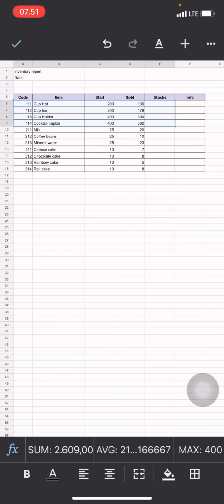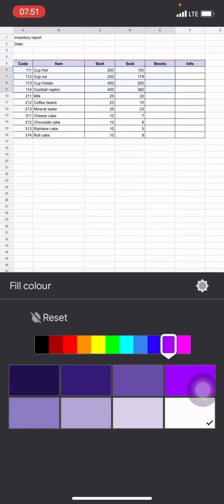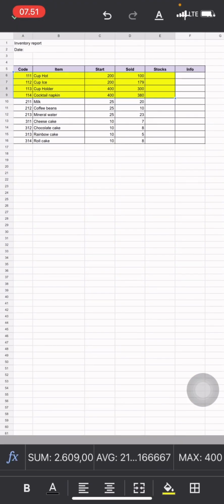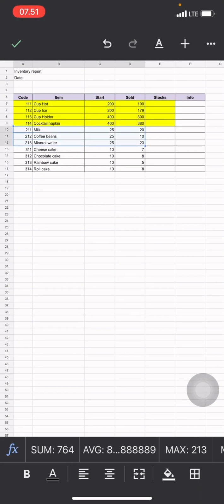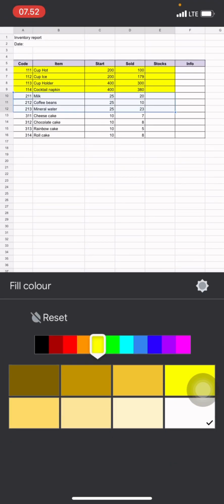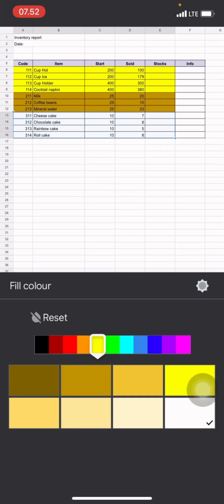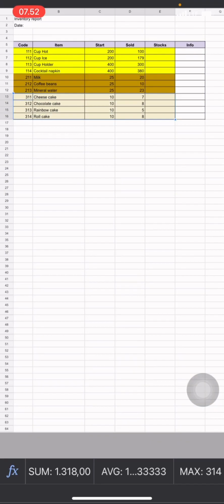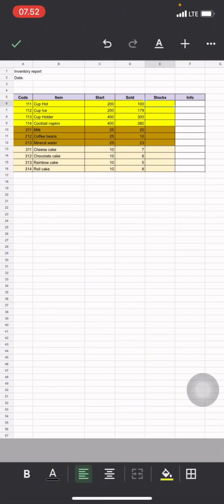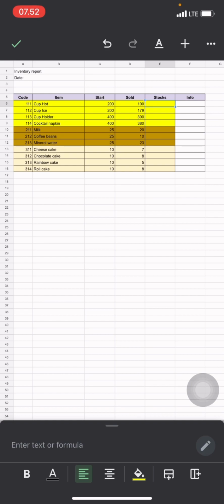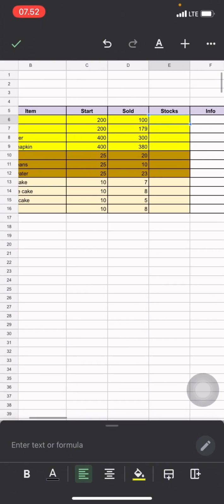So here I would like to give a different color, so there will be two groups here. Okay, wait a minute. Oops. Okay, and the last one. Okay, we already have these three groups.